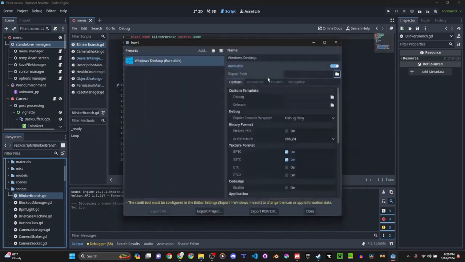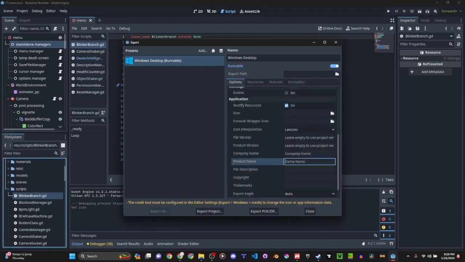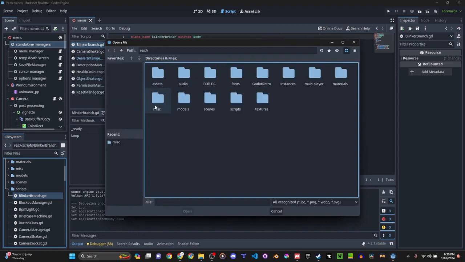So we're not gonna export it just yet. We're gonna mess around with some things. So we're going to make the product name, obviously, Buckshot Roulette. You can do whatever you want. You can basically do whatever you want for this thing. Just don't forget to set the icon.